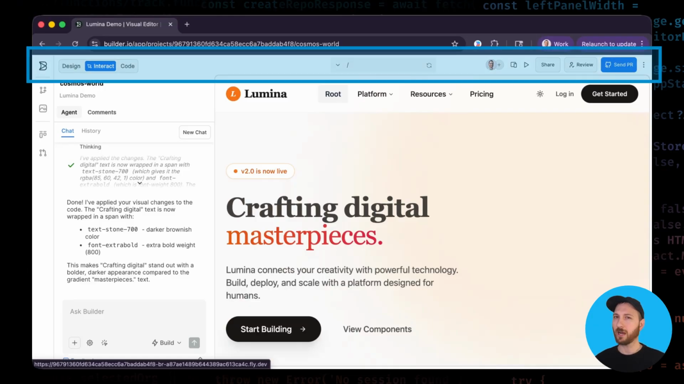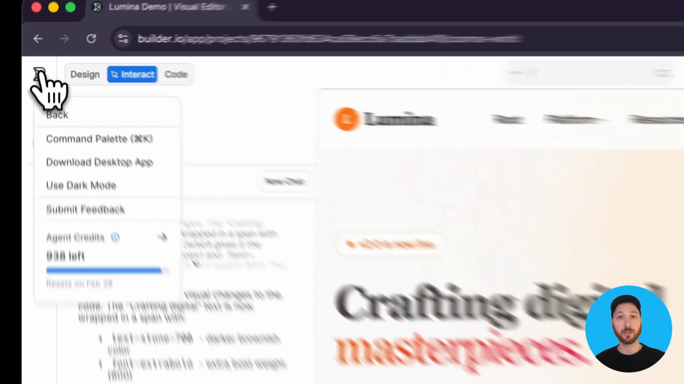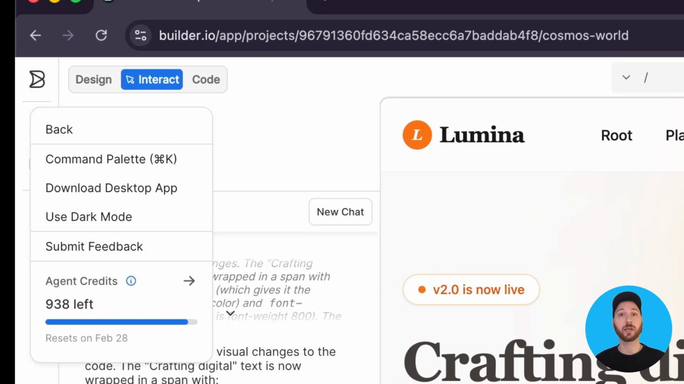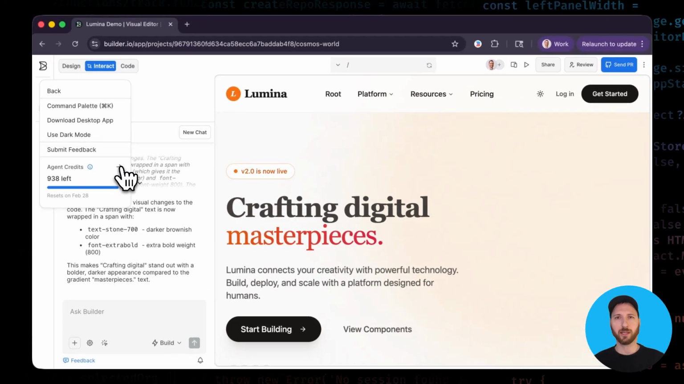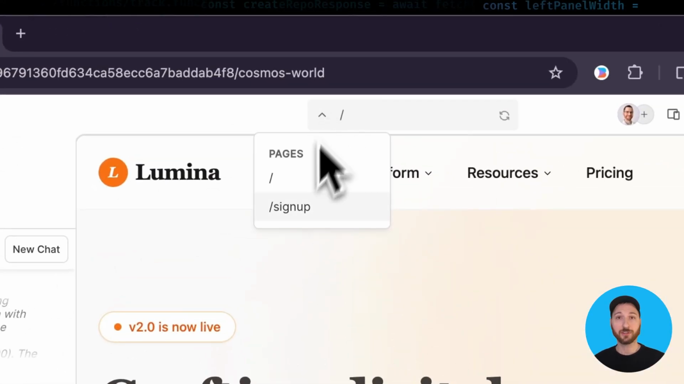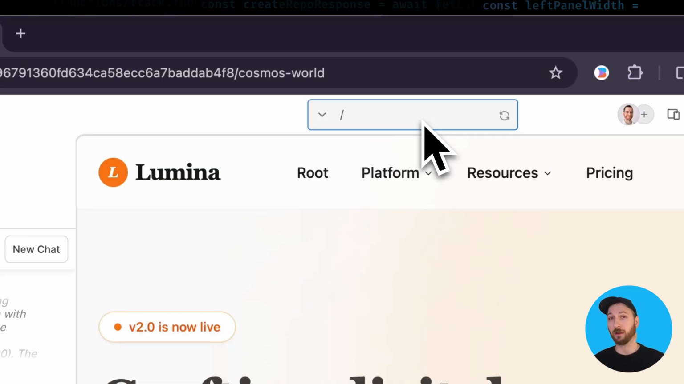The toolbar at the top has everything you need for navigation and collaboration. On the far left, you've got the Builder menu. You can click that to get back to your project's list, access the command palette for quick actions, and see your agent credits. In the center, there's a location bar, where you can type different routes to navigate between pages in your application, if you know what they are.